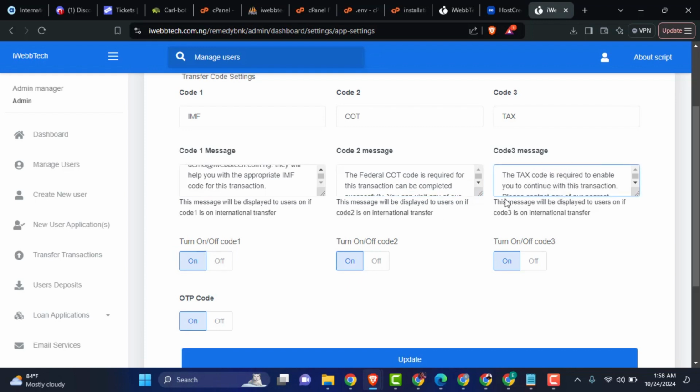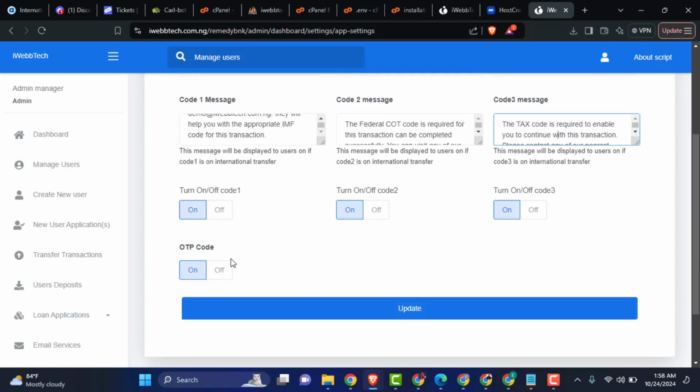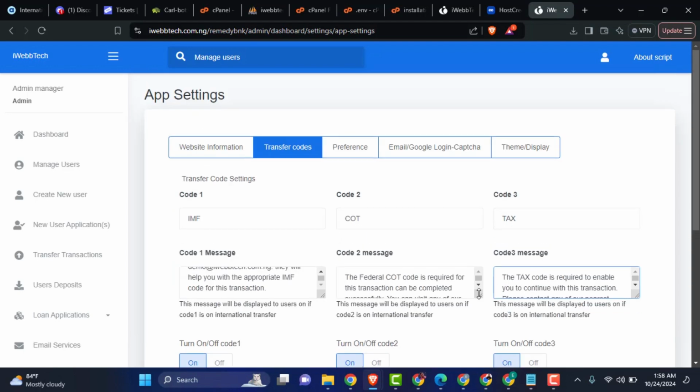And if you wish to turn any of them off, you can turn this one off right here. If you turn this off, that means you have turned the code one off, as well as this, and the same applies to this. And right here, if you want to turn off the OTP, the OTP that gets sent to the email, you can do that right here and click on update.